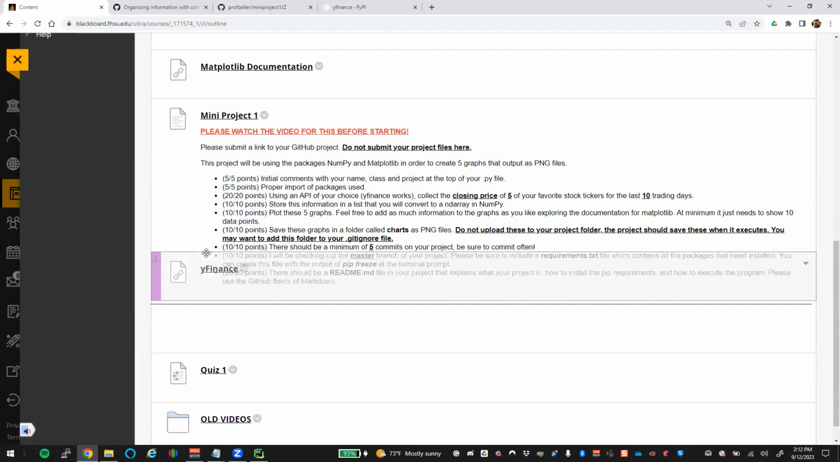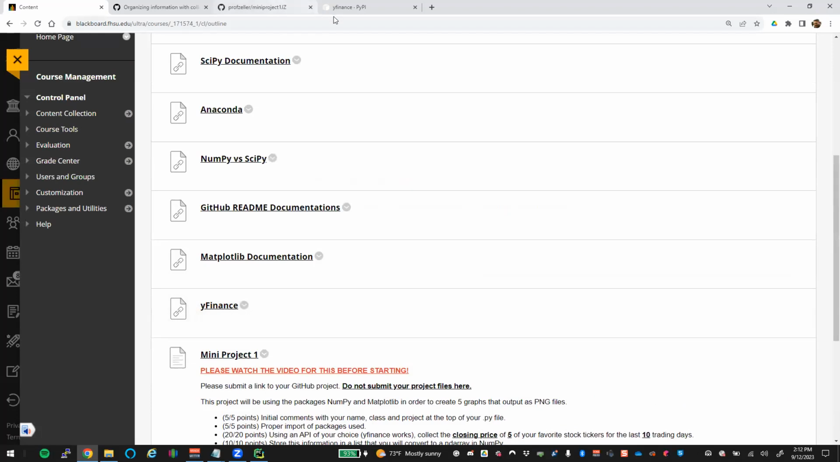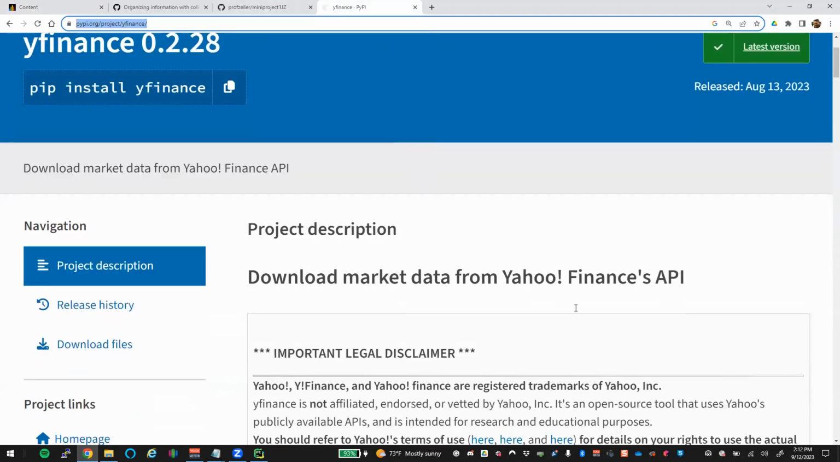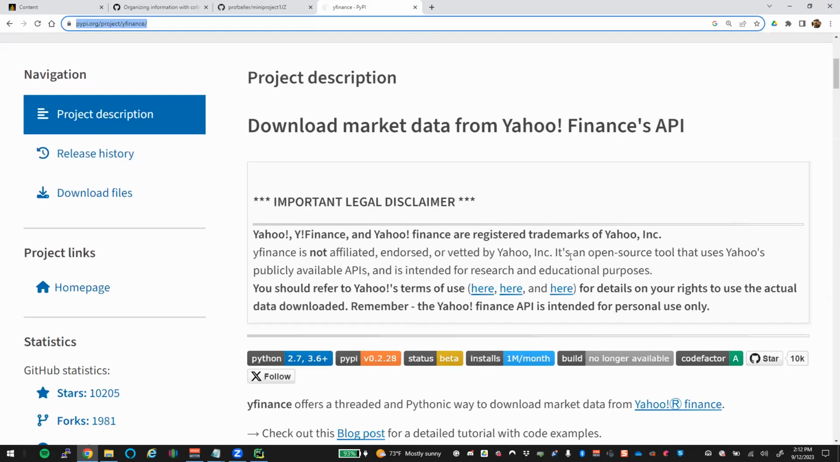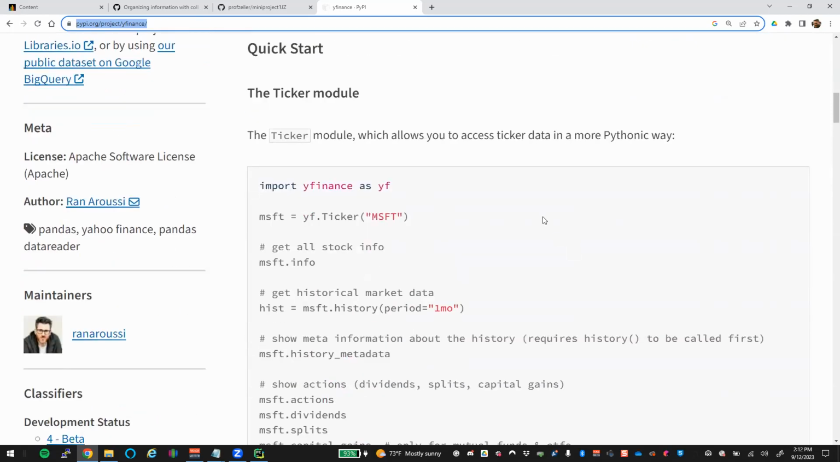So I went ahead and linked out to it so you guys don't have to chase it down. yfinance will help us download market data using Yahoo Finance's API. Okay, so let's take a look at this.